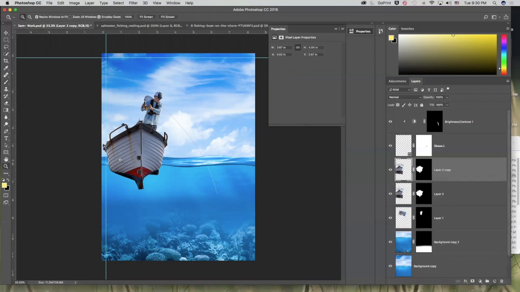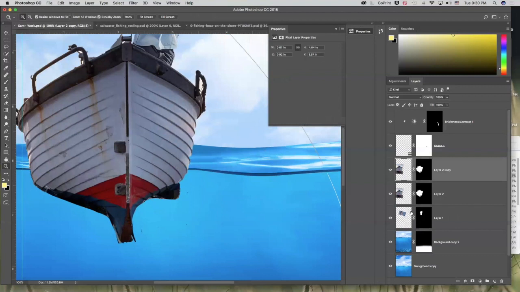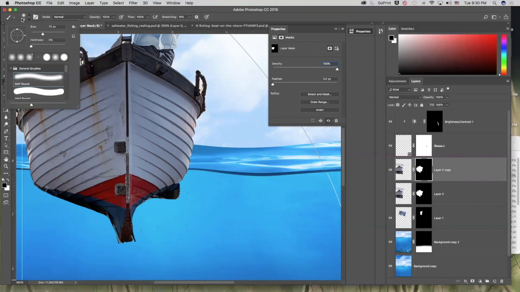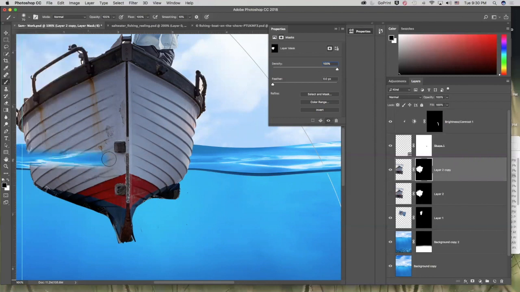right? And I would hide the one that's underneath of it. This is just going to be the bottom portion of the boat. So I am going to go over here in the mask with black, and make sure I have a nice soft brush. Yep. I'm going to get rid of this whole top portion of this boat.